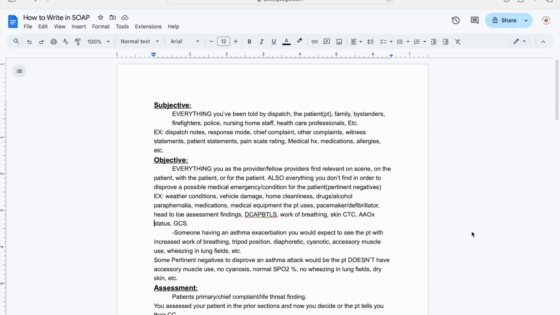So starting with the S, or the subjective information, this is just going to be everything that you are told, whether that's on scene, en route, or prior to your arrival. So in this section, you're just going to say a little bit about what you were dispatched to and what it was for. Anything that the patient tells you, this is going to be the section to put that information.